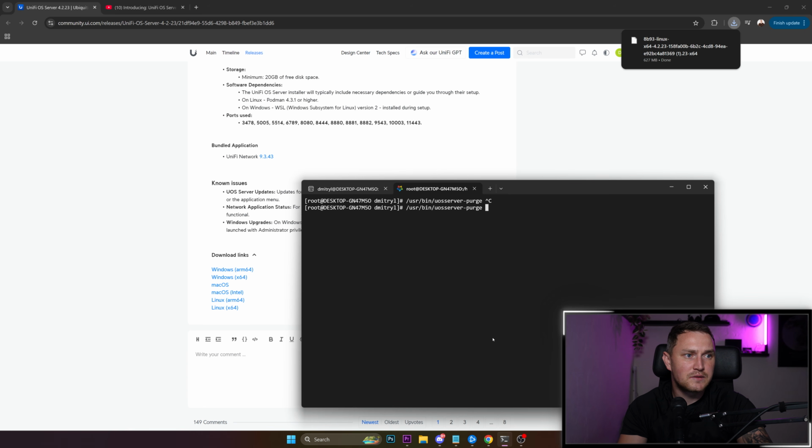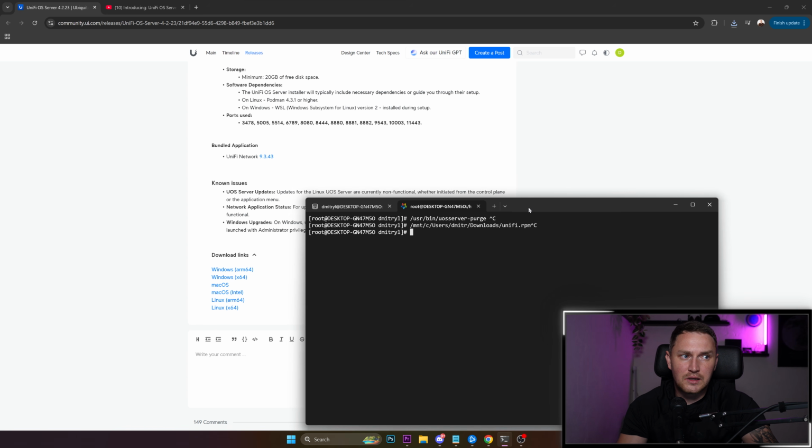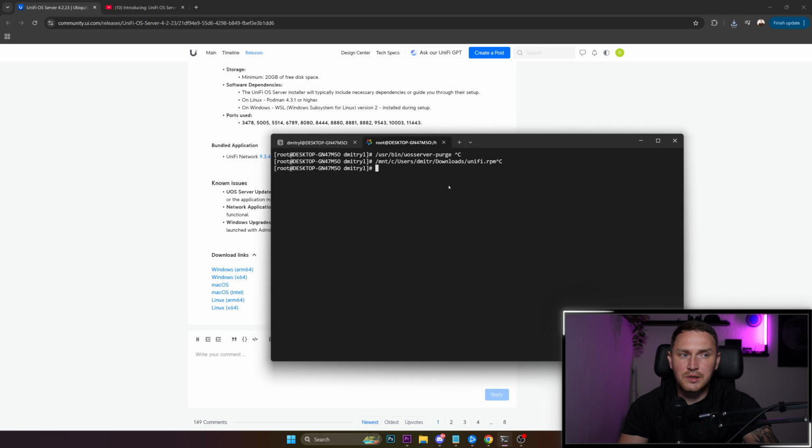And I have it, let me try to find it here. So that's where I saved it. UniFi.rpm, but actually when you download it, it's not even an RPM, it's an executable file. And I tried to troubleshoot and find how I can actually run it. rpm -uvh doesn't work.